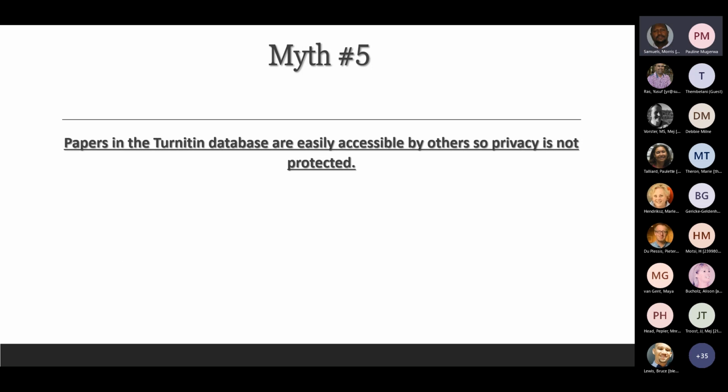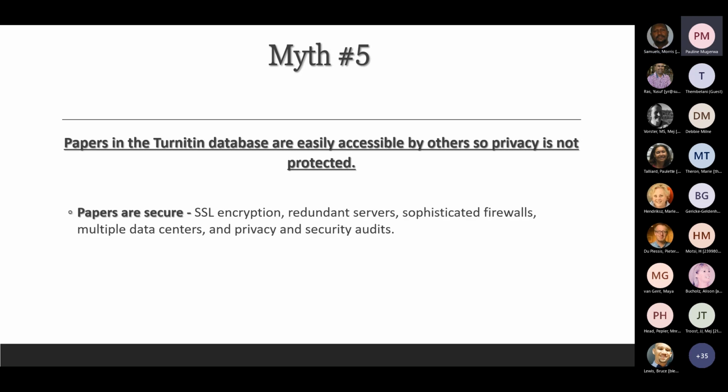That brings us to myth number five: papers in the Turnitin database are easily accessible by others, so privacy is not protected, which is also a myth. Turnitin has very sophisticated security measures in place to ensure that nobody can access or hack into their repositories, and so far their security system has never been breached. So that is some peace of mind.